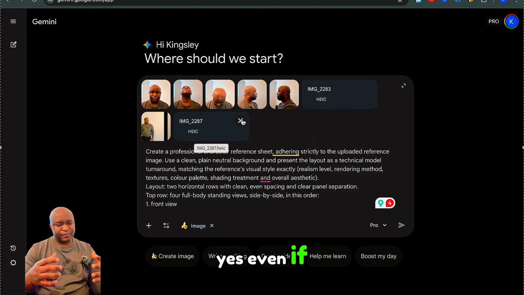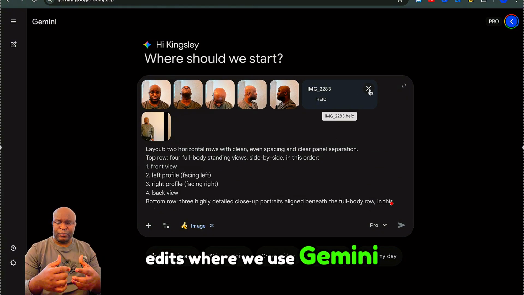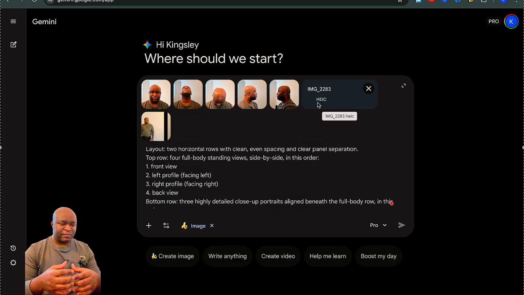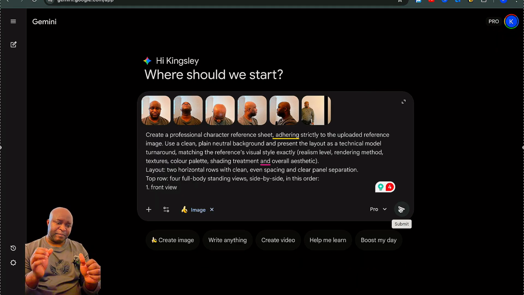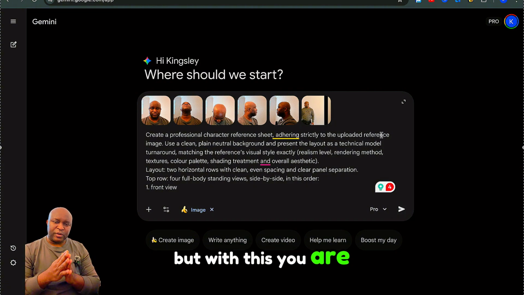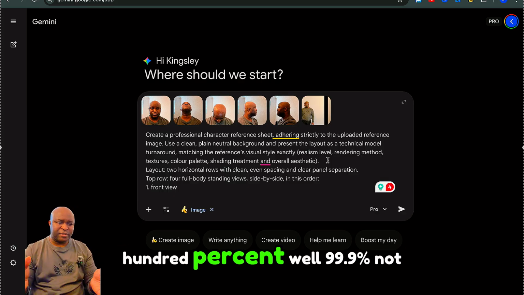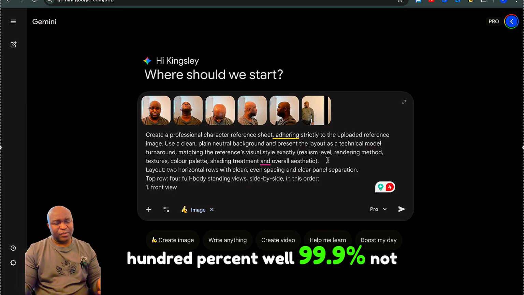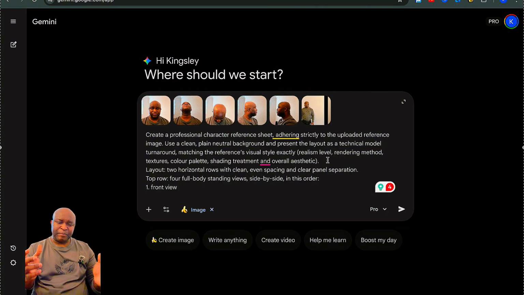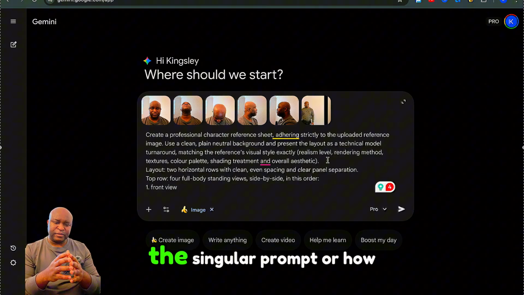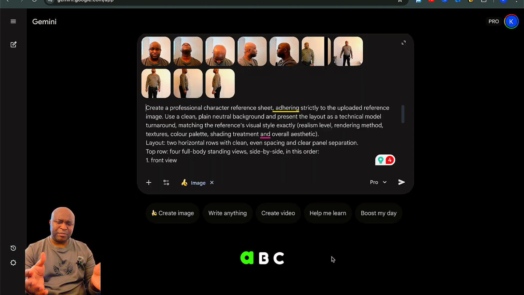Yes, even if we've seen those AI edits where we use Gemini to create a different AI persona of ourselves, most times the images are not consistent. But with this, you are sure that your images are always consistent 100%. Well, 99.9%, not to burst your bubble, but at least you get what I'm trying to say. Now, I'm going to show you the singular prompt, or how we go about this. This is as simple as ABC.